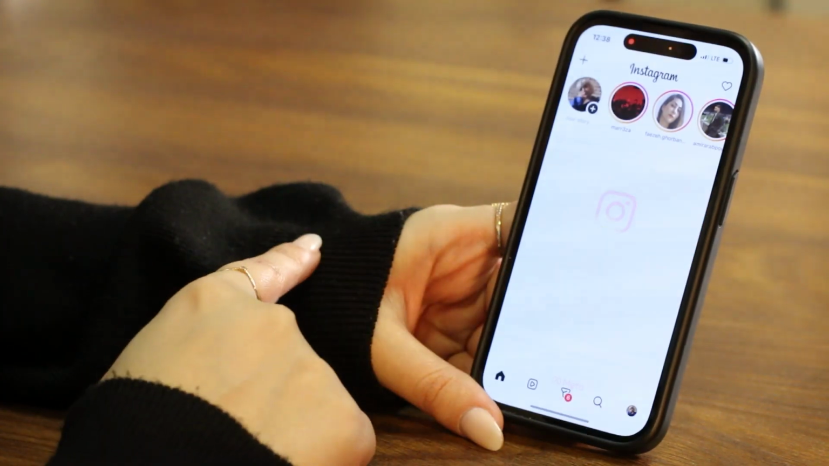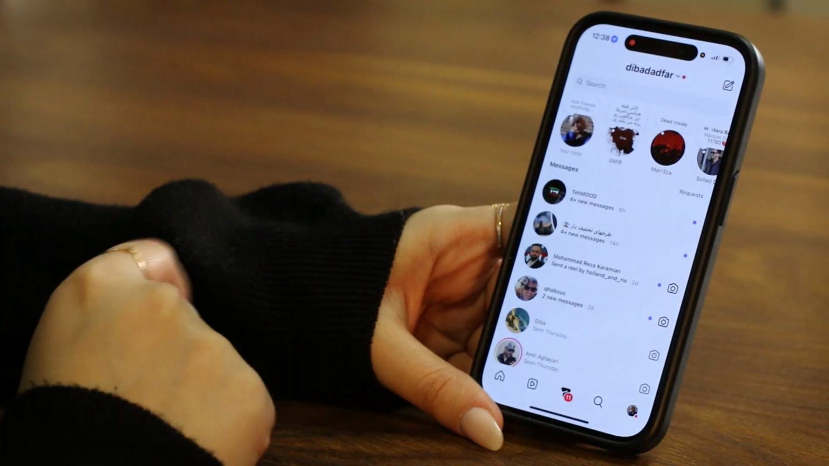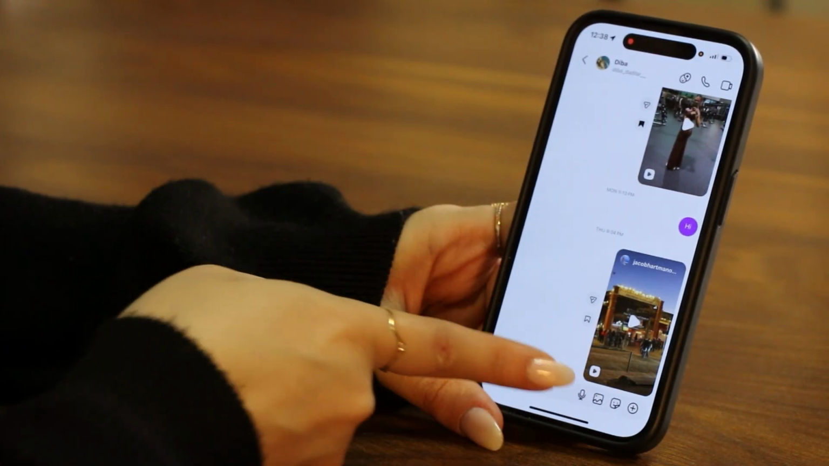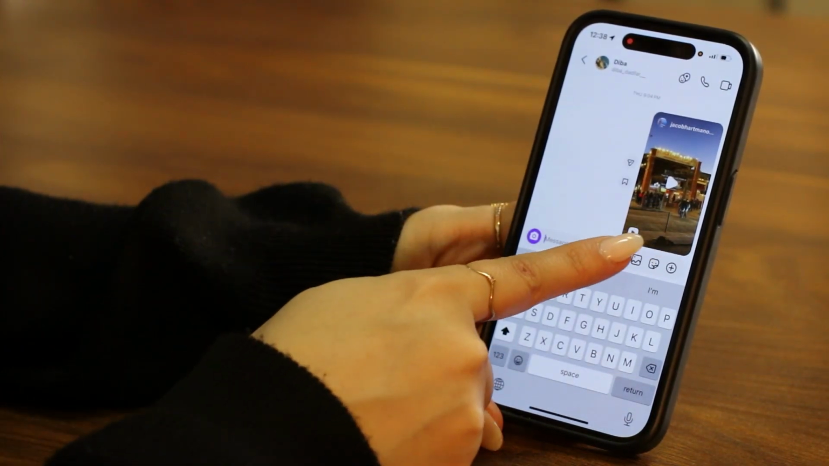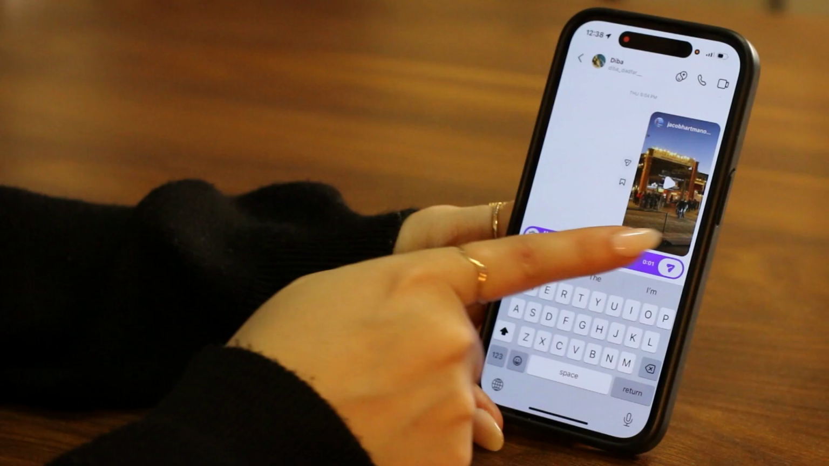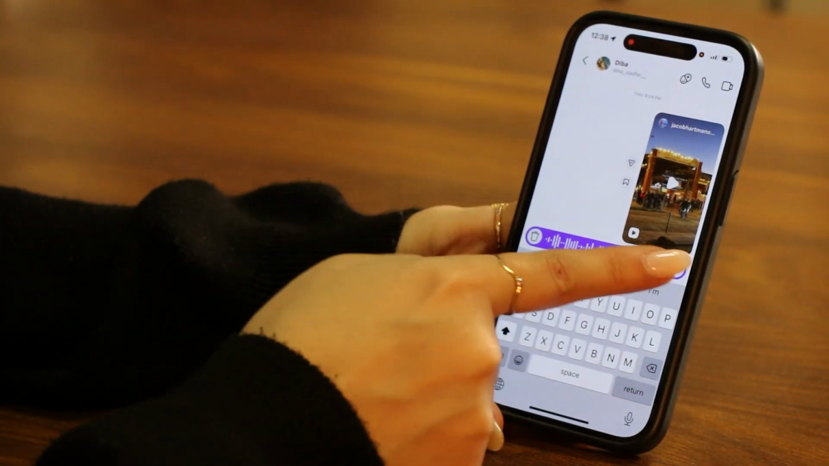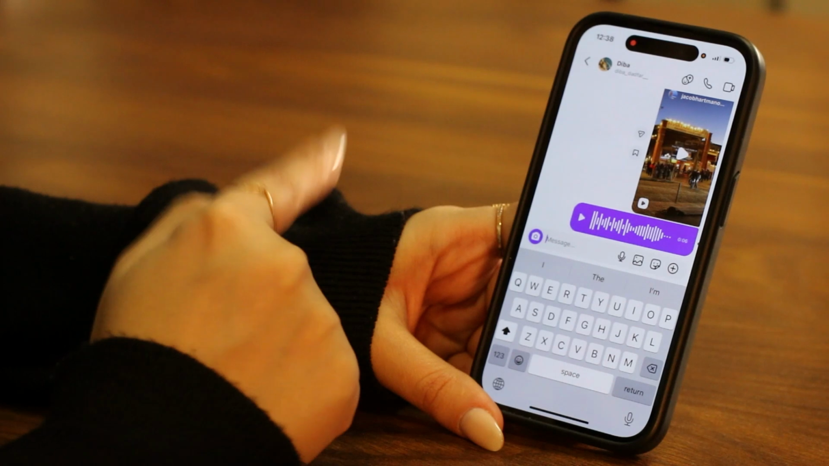Let's say I open my Instagram, head over to my DMs and choose one of my friends, let's say my other account. So here, easily, I can just tap and hold on the microphone icon and record a voice message and send it to my friend.